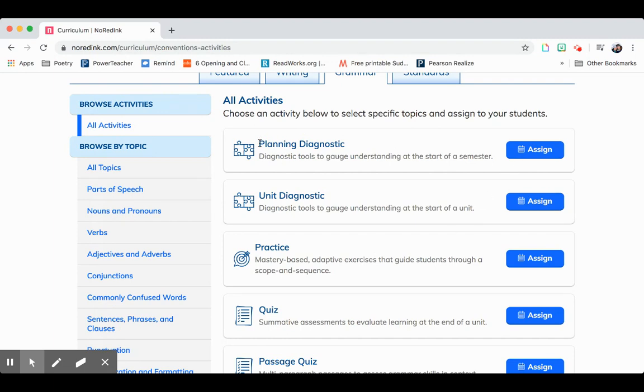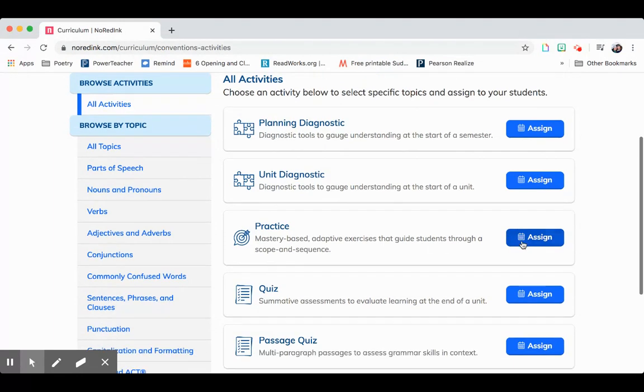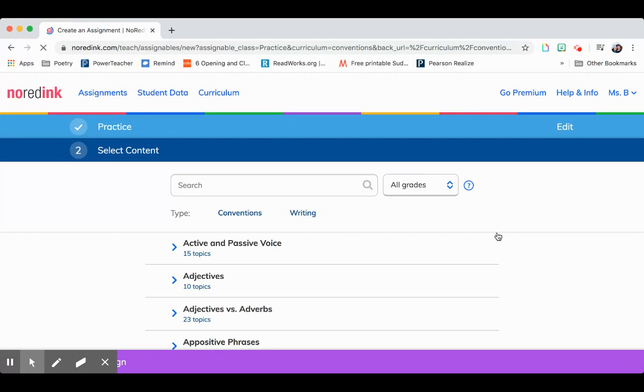So maybe next semester, I'll give a planning diagnostic at the beginning of the year to figure out what my students need to learn. I just recently assigned, for next week, a unit diagnostic. But maybe you just want your students to practice a particular skill.